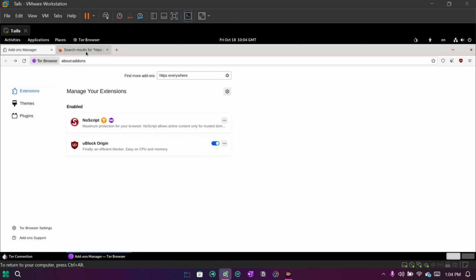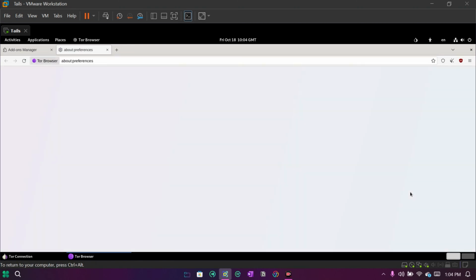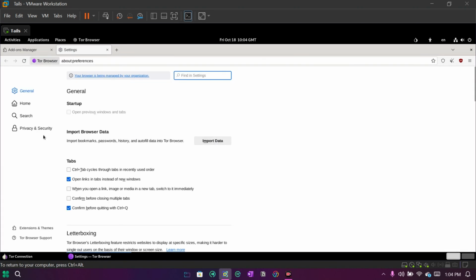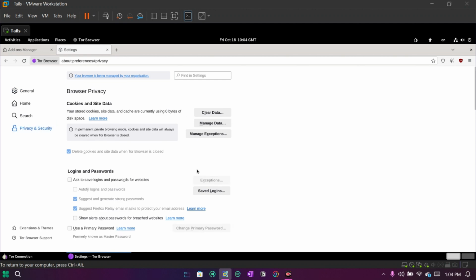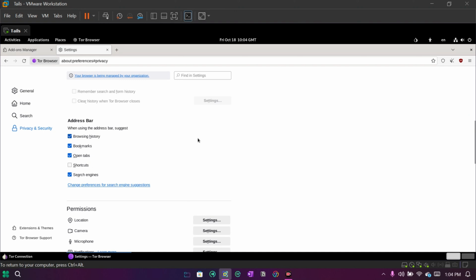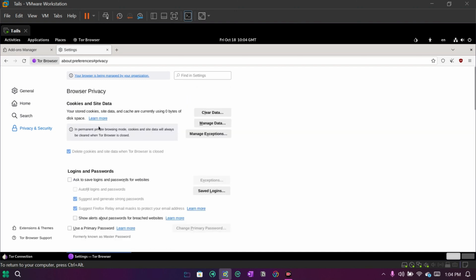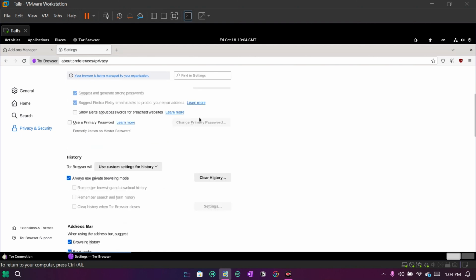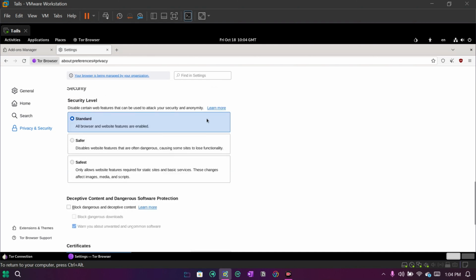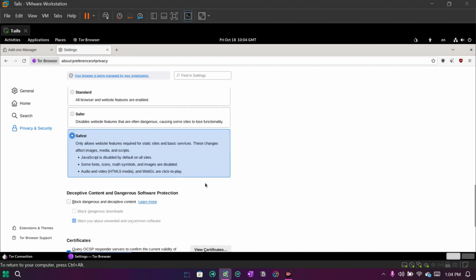The other thing I wanted to talk about is the settings that I like. I will go to settings and preferences, and then go to privacy. I'll go to the security levels, and what I like to do is choose the safest. I want to be safe.